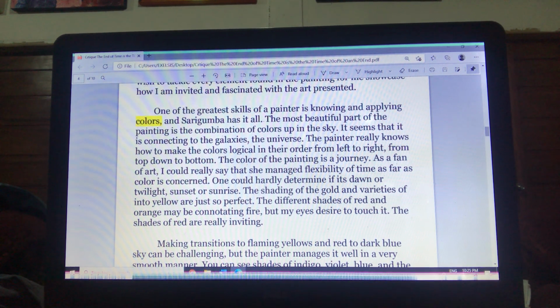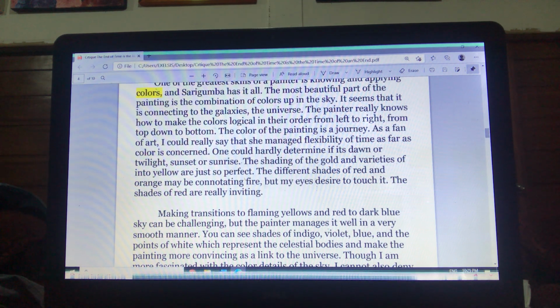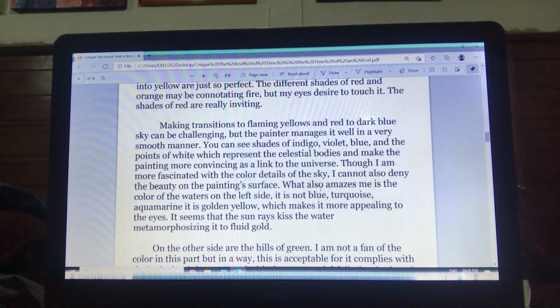The shading of the gold and the varieties of yellow are just so perfect. The different shades of red and orange may be connotating fire, but my eyes desire to touch it. The shades of red are really inviting. Making transitions to flaming yellows and red to dark blue sky can be challenging, but the painter manages it well in a very smooth manner.